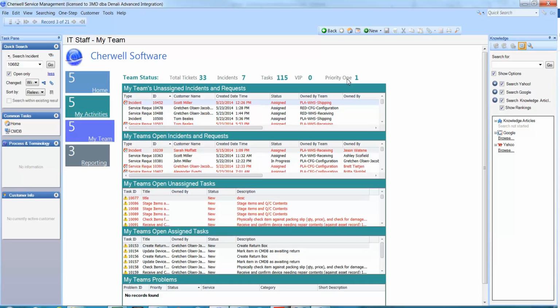So let's go ahead and look under the heading of My Team, Open Incidents and Requests. So I can check the status on all tasks for my team by double-clicking on any item. Okay, you can see some things are overdue, others are not. What I'm more concerned about for my daily work are the open unassigned tasks. So let's go ahead and come down here and open a task.